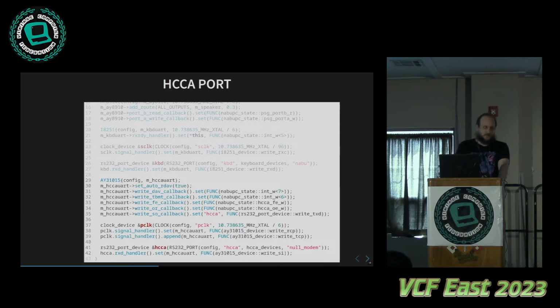The chip I'm actually emulating here is not the same chip, but it's functionally equivalent. It behaves the same way and has the same pinout as the actual chip used on the NABU. But we're going to set the interrupts for the transmit and receive lines. We're also setting a callback because we capture the framing error and overrun pins on this chip, which will be set as a couple bits in the port B register.